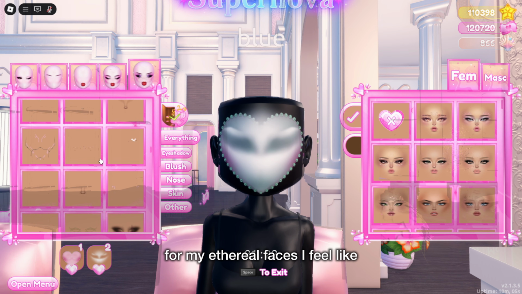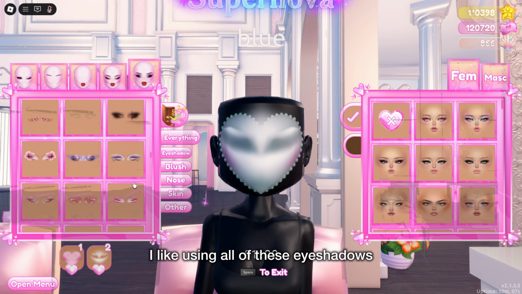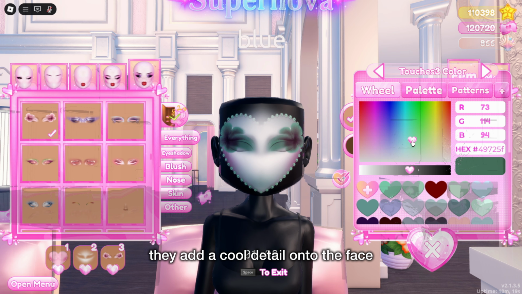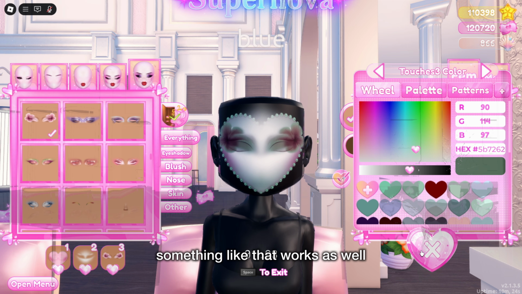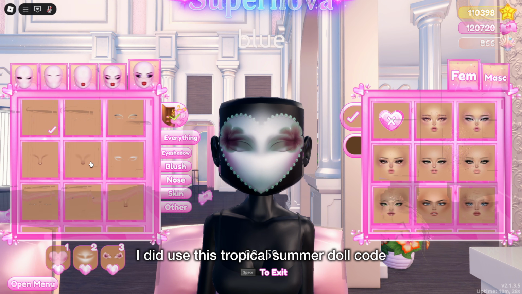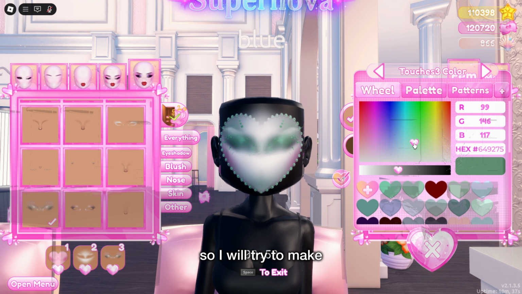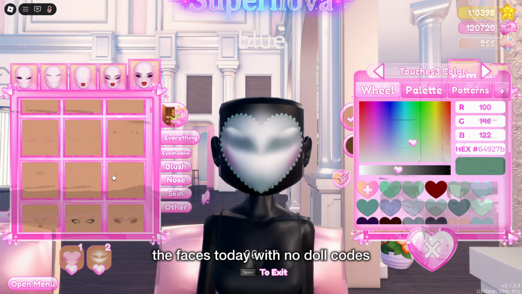For my ethereal faces, I like using a lot of these eyeshadows from the Valentine's Day pack. These work really well. They add a cool detail onto the face. Something like that works as well. For the original face, I did use this tropical summer doll code, but I know that some people don't have it yet. So I will try to make the faces today with no doll codes.